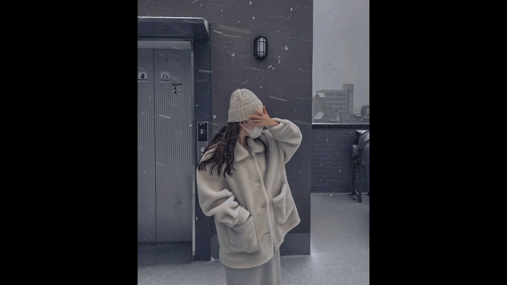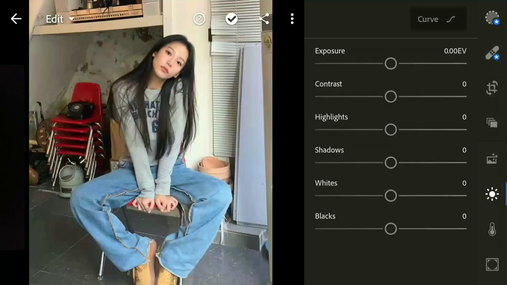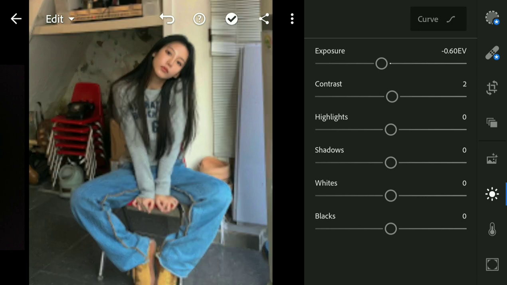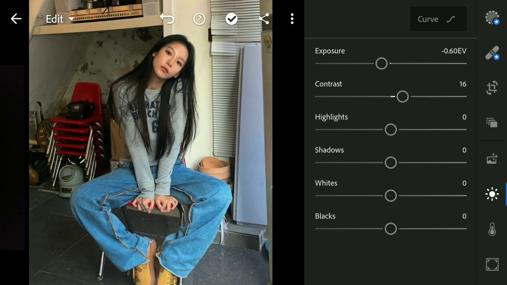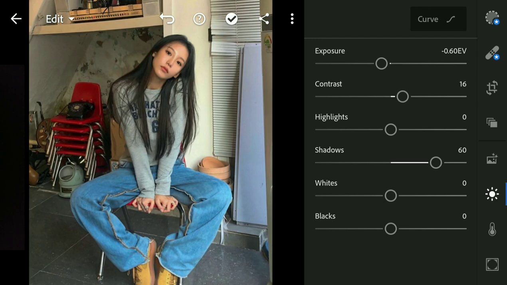So let's start editing. Bring the exposure to -0.60. Contrast to 16 and shadows to 60. Whites to -100 and blacks to -10.